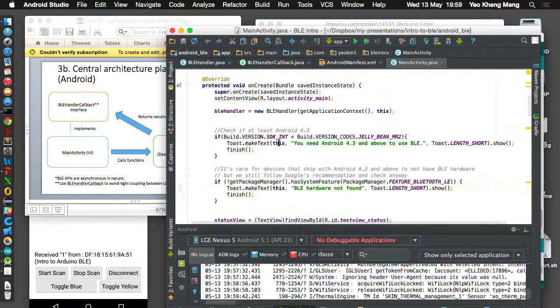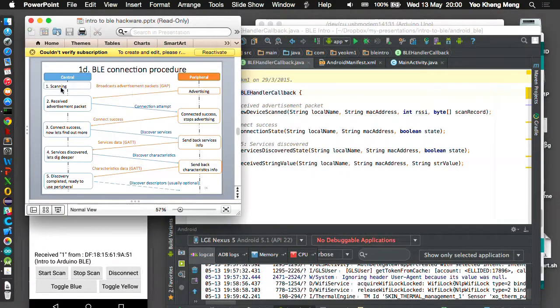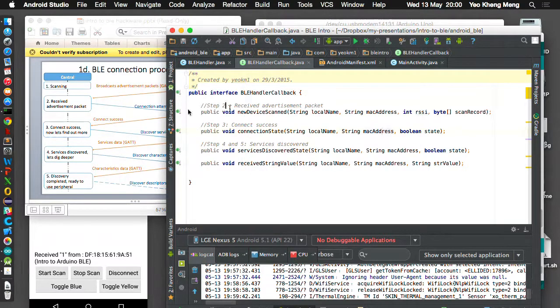Now let me go back to the callback. This is actually an interface, basically what the UI must implement. The handler will report back whenever it goes through the steps. Let me go back to the steps again. Steps 1, 2, 3, 4, 5, each one reflects an individual step. For Android, steps 4 and 5 are combined. Only on iOS are they separate.